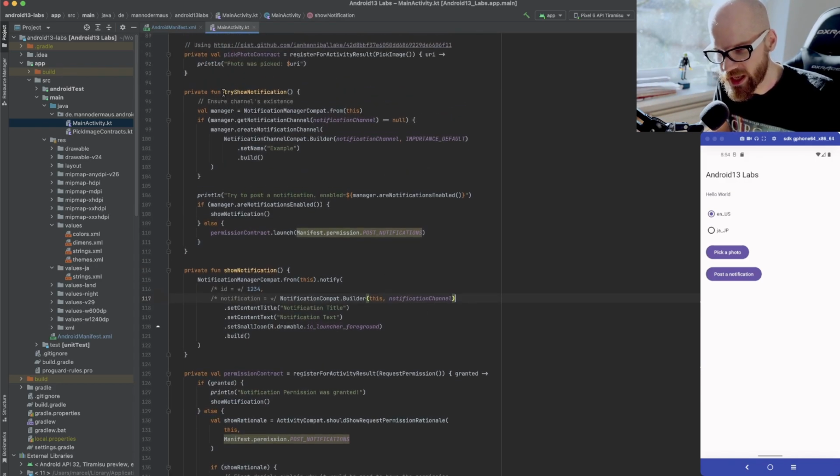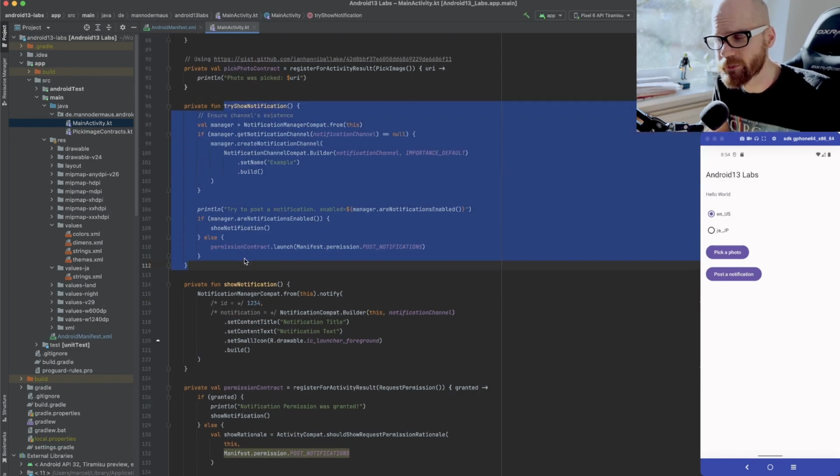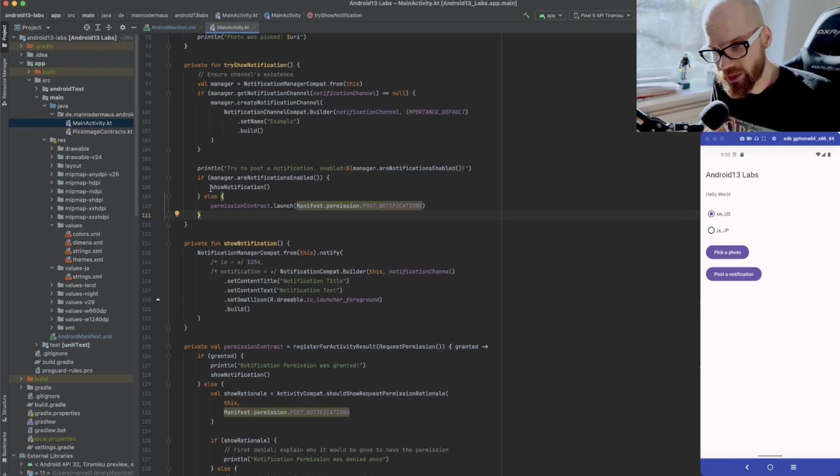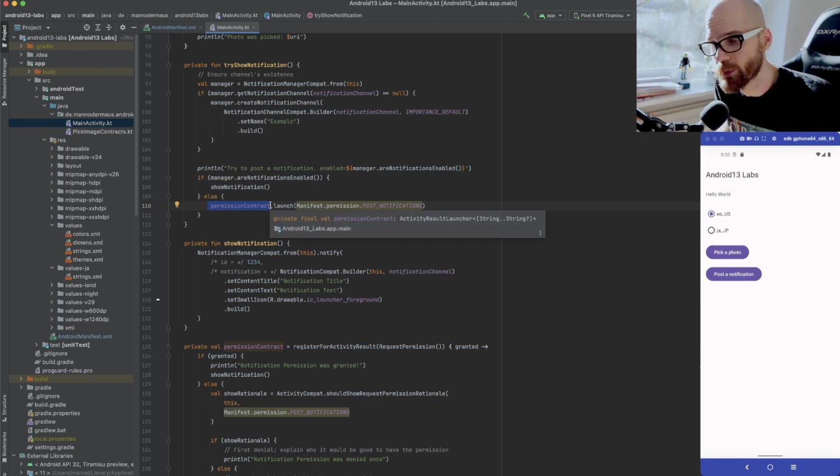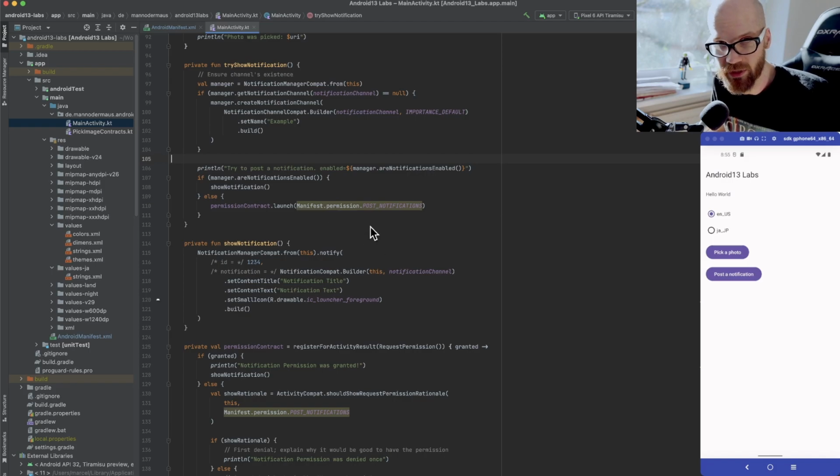We can see this here. This is basically the listener for the post notification button. So when notifications are enabled, then it will show the notification right away to the notification tray and everything that we knew about. If it doesn't have notifications enabled, then it will try to launch the permissions contract, which is basically the request permission flow for the new post notifications permission.